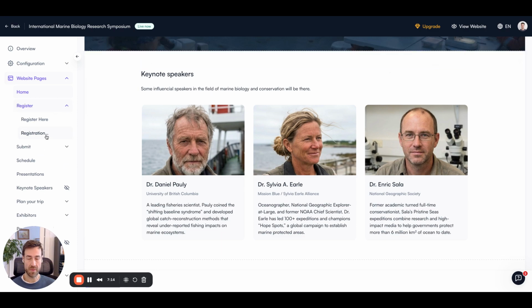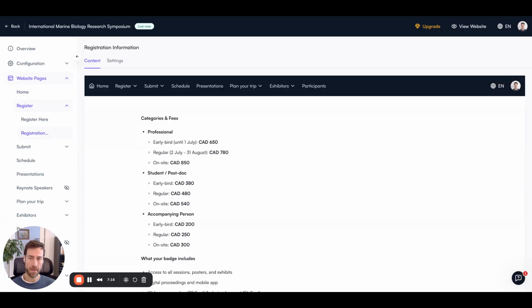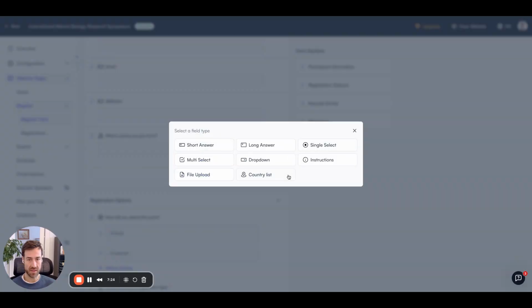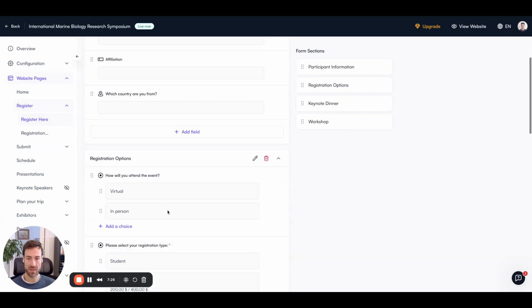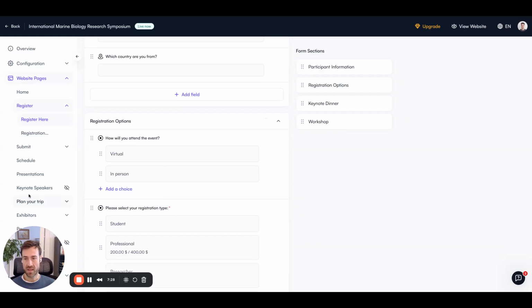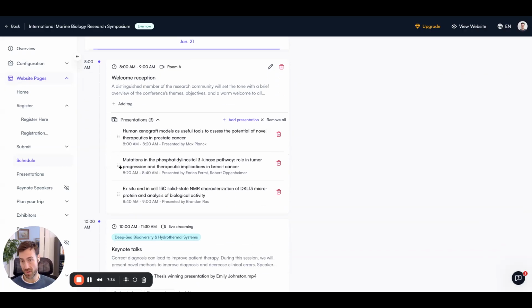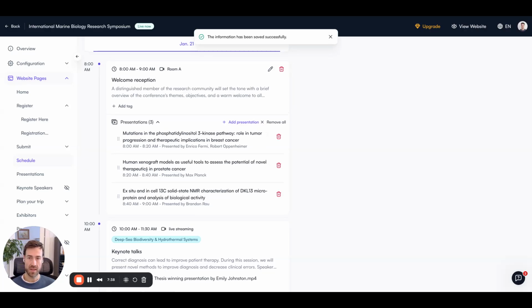The forms are also very easy to edit. I won't go through all the details, but if you want to have a registration form with a specific question, you just click on Add Field, you select the type, and then you're able to modify it. And you can also build your program very easily. So you can add your sessions, inside which you'll have all the submitted presentations that you accepted, and you're able to easily reorder them. And it syncs automatically with your event website and also your app.